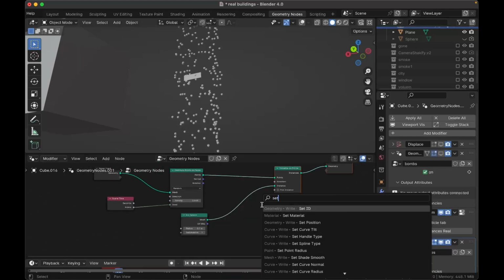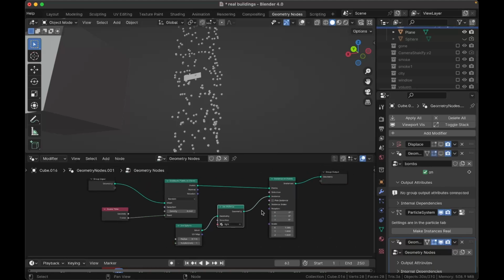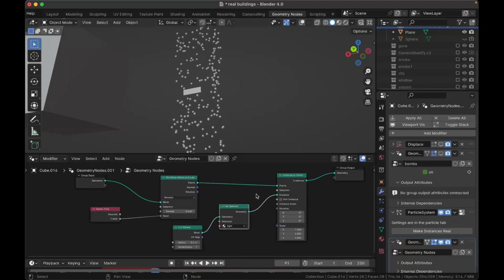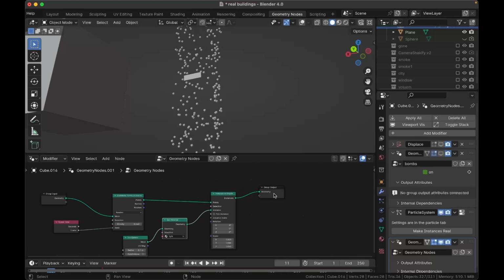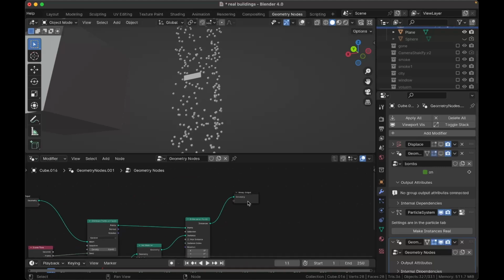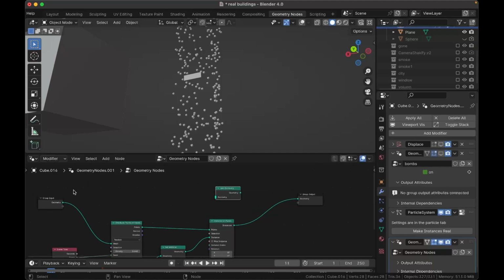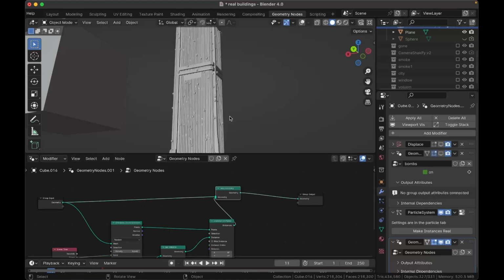Add a set material. To set the proper material, I'll just use a material that has an emission shader cranked up to make them bright. Okay, now we've got all those, and they've replaced the building. These are instead of the building, so we need to add a, let's see, what we need is a join geometry node. Join geometry. So when we join this and this, we get explosions on the building, which is good, but we want to be able to control them on and off.